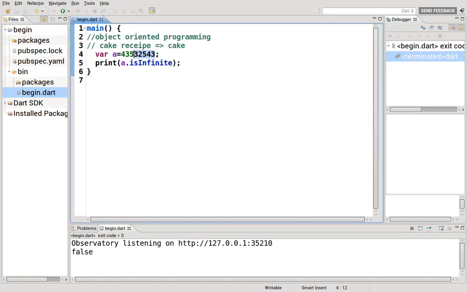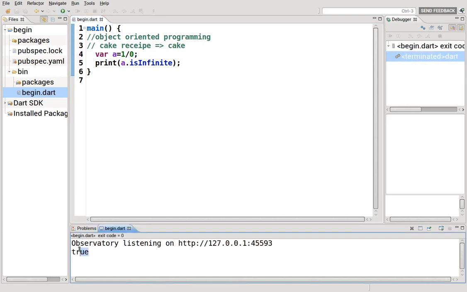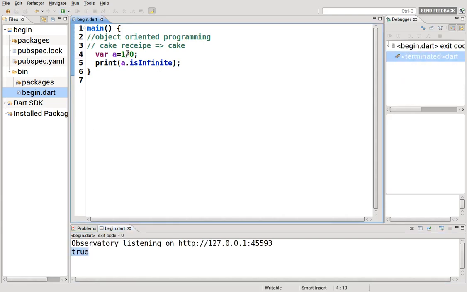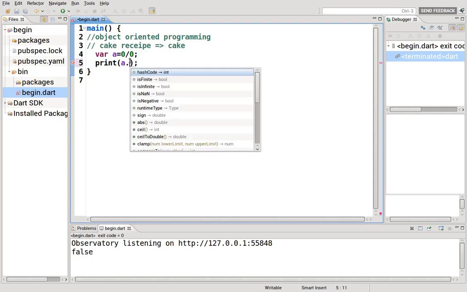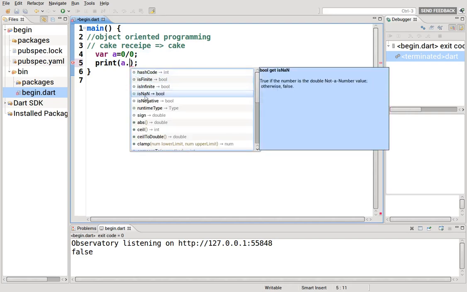right? How do you get infinite? Easiest way, 1 divided by 0. Is infinite? True. You can get 0 divided by 0. False. What is 0 divided by 0? 0 divided by 0 is NaN. So I ask, is this not a number, NaN, and that will return bool, either a true or a false.